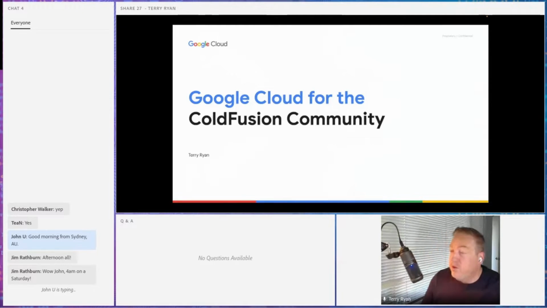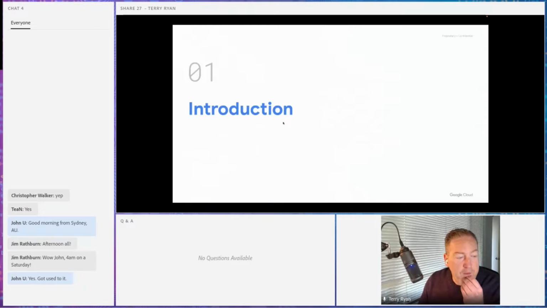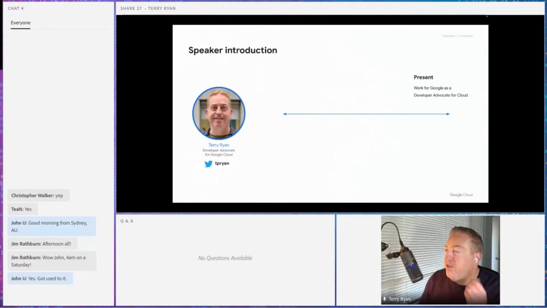So this is Google Cloud for the ColdFusion community. And I hope everybody can see my screen. My name is Terry Ryan. I'm a developer advocate for Google Cloud. At present, I work for Google as a developer advocate for Cloud.